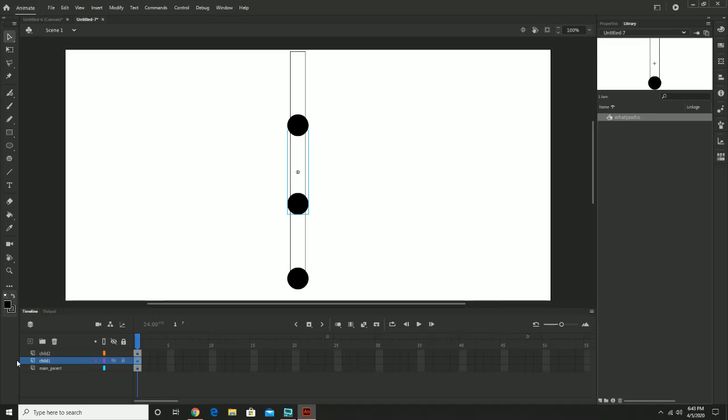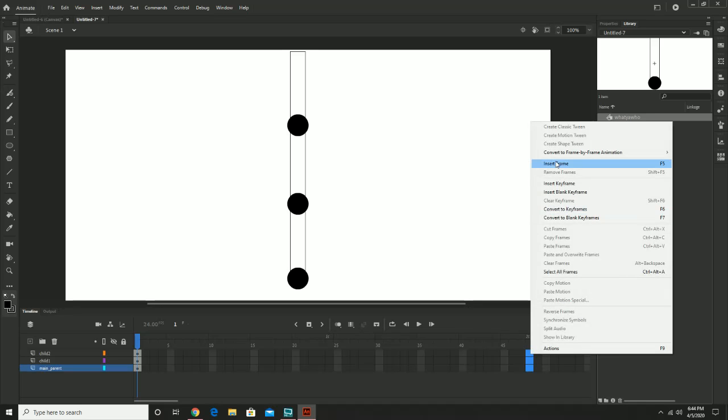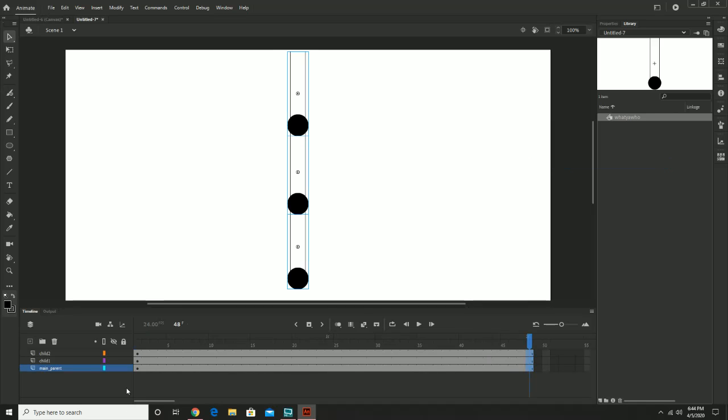Now, this is going to be a short little animation, so like before, I'll make it 2 seconds. I might not need all 2, but at least I can have it ready. So I'm going to right-click, insert frame, and pretty much most of the stuff I need is going to be set.